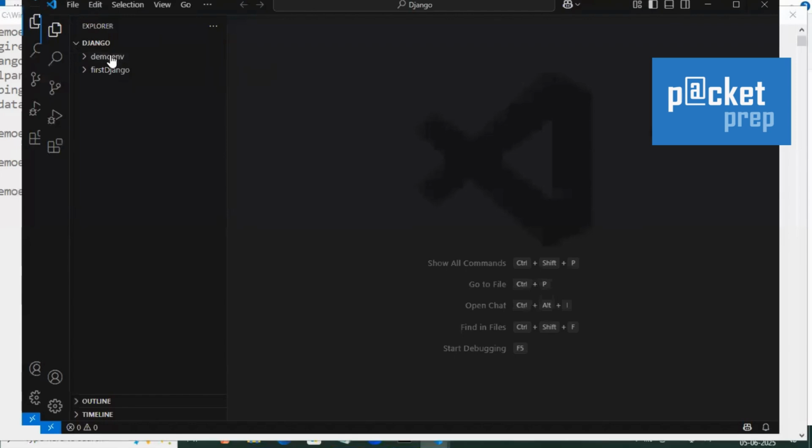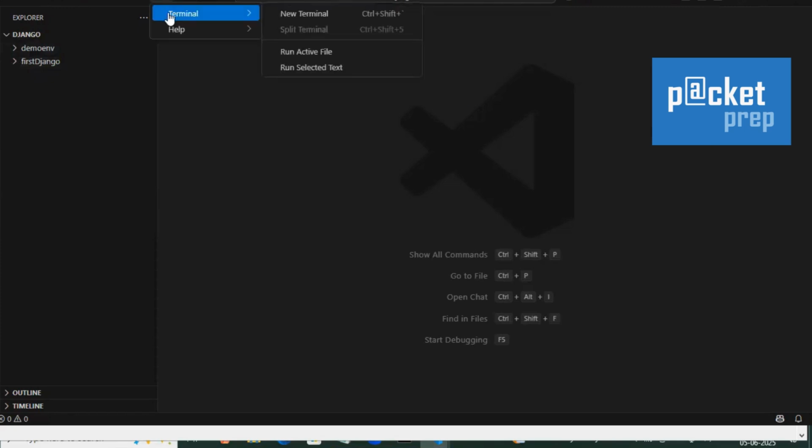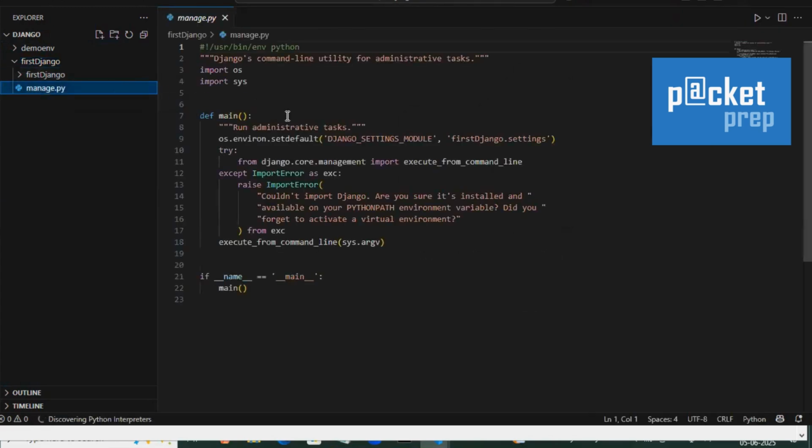Yeah, here we can observe that Django is our folder name, this is our environment name, and this is the project name we created. Now if we click this, here we have another first Django. This is the parent folder, and this is the child folder, and manage.py is the main file we need, because this is the main file.